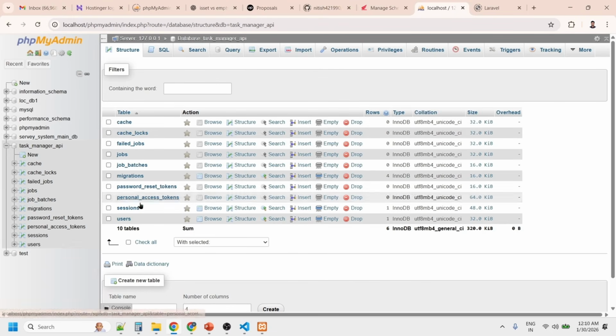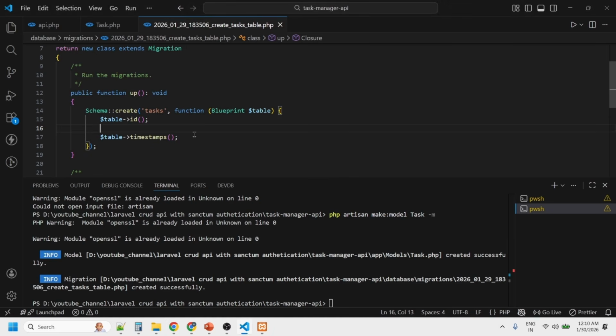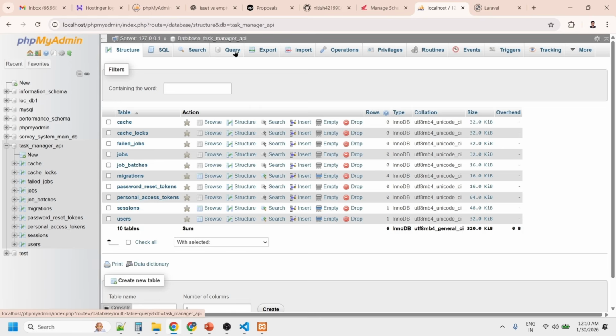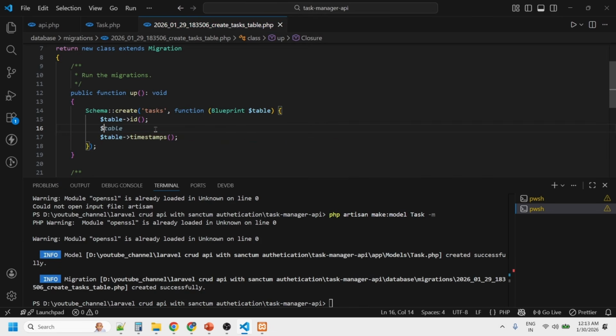So you can see there is no task table inside this database. But after we finish this migration and run php artisan migrate, it will automatically create the table in our database, this task manager API. So let's go and add another column.